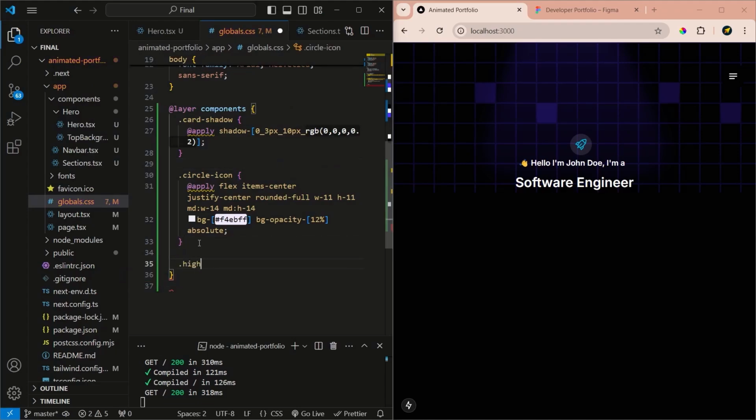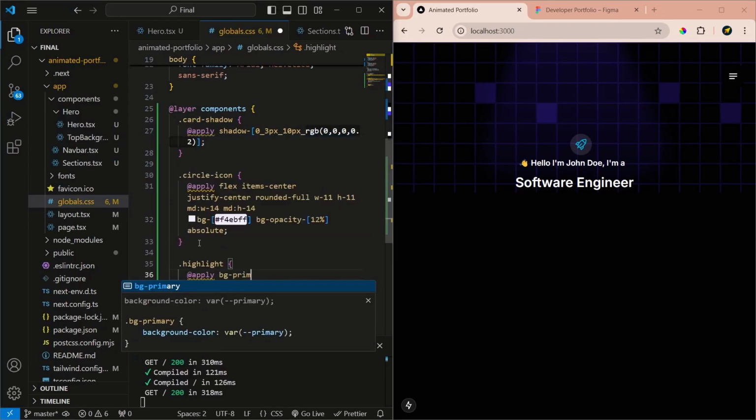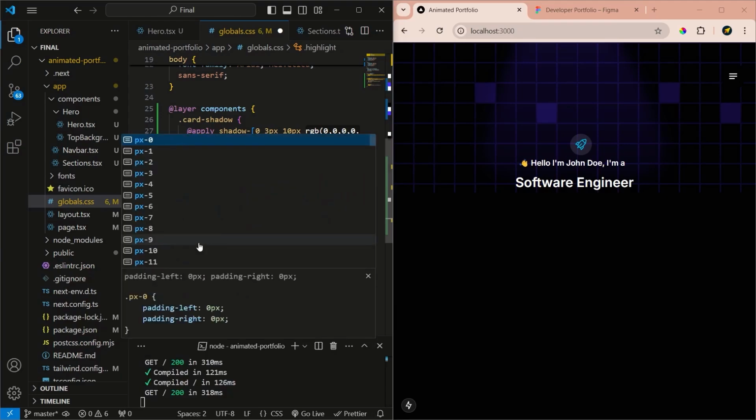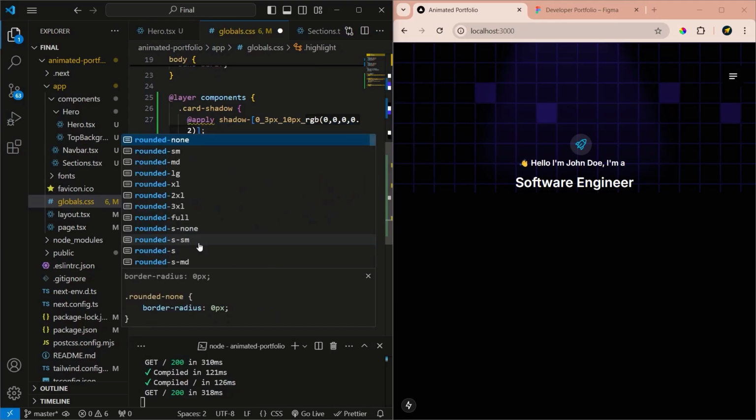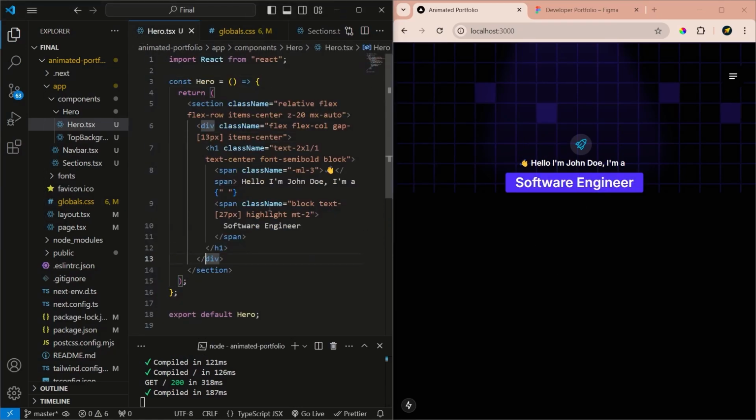So for the highlight class name, we'll go into globals.css as before. We'll say .highlight, add apply, and we want to say bg-primary, text-white always, px of 5 and rounded of 4 pixels, and save. And now we see that it has a purple box around it. So that's for that text.